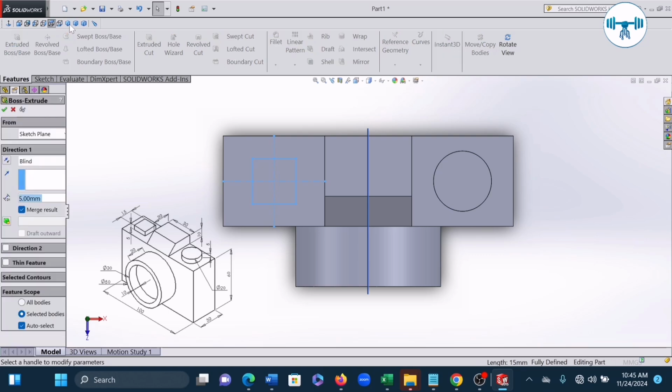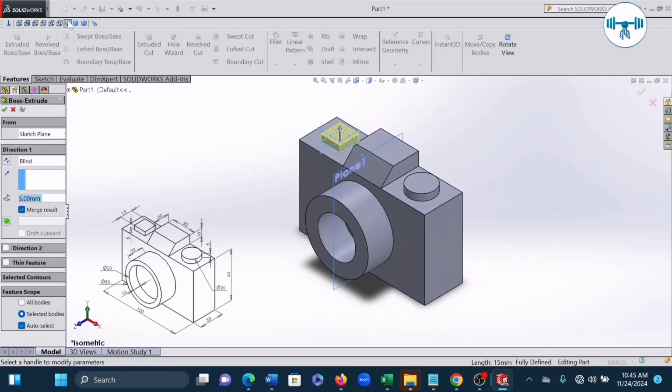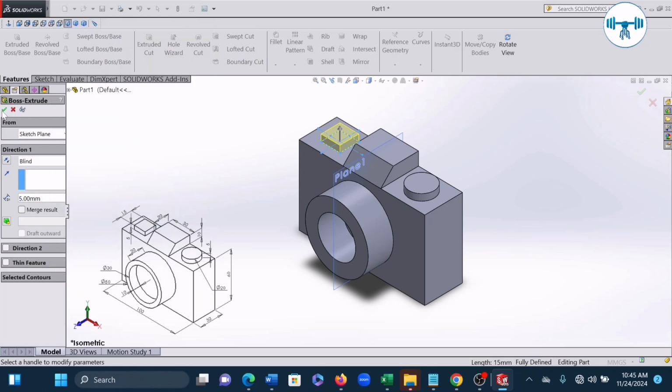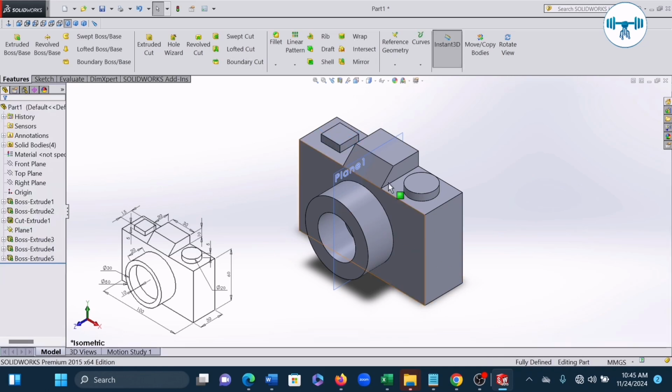So remember, let me put it in 3D so you see what we are doing clearly. Now this extrusion, what is the height? 5. The height is 5. Okay, 5 was the last I did. So I'm going to uncheck make the result, and I'm going to check the good button, and boom, this is what we have. So our camera is complete.